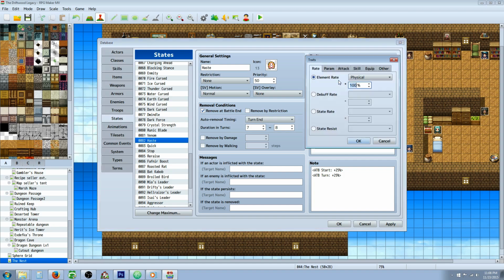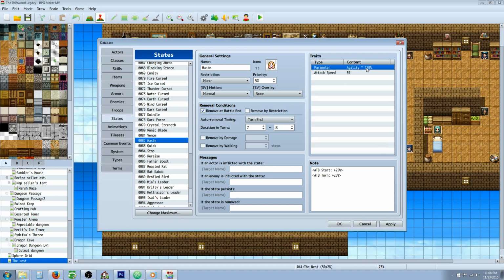Basically, you're going to add a parameter. So you just go to parameters, and you're going to go to agility. So we're going to add agility at 120%. And what that's going to do is give a 20% bonus to the agility, and that's going to speed up the ATB bar. Then we're going to just do a little bonus of attack speed.